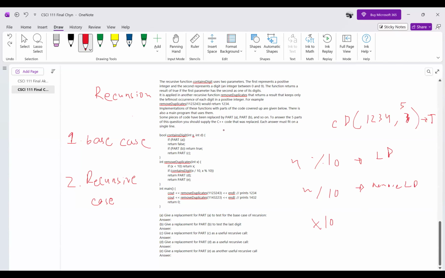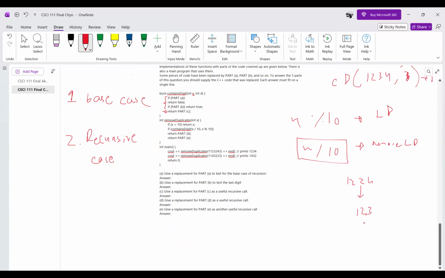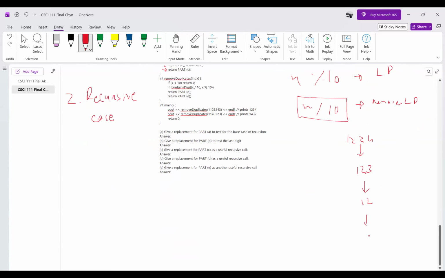So let's see how she tried to do this. We've got to follow her structure. So if part A, return false, and part B, return true. So these two are the base cases, and this is the recursive case, which we return anyway, part C. Again, as we described earlier, when we call recursively, we always divide by 10, so it gets rid of the last digit. So it eventually becomes 1234 to 123 to 12 to 1.